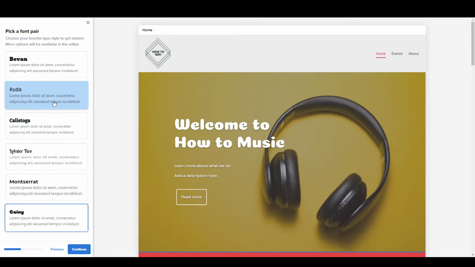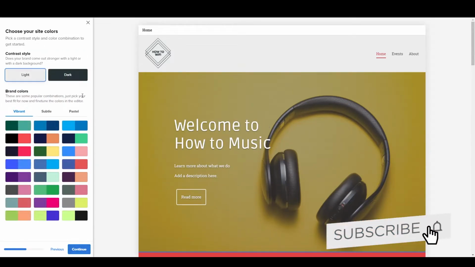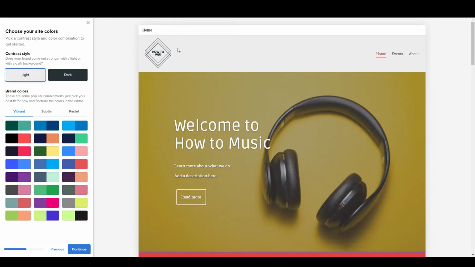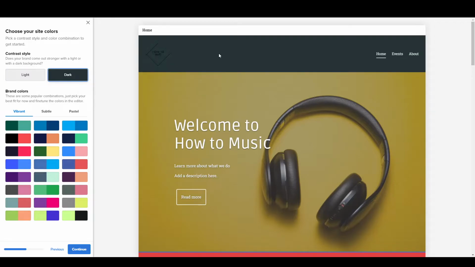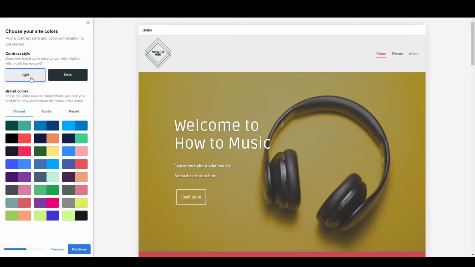wisely, but you can change it later if you want. Click continue, and here you can select a contrast style of your website. Let's suppose click on dark, and it will look like this one, but I'm going to choose the light one because I want to show our logo as well.